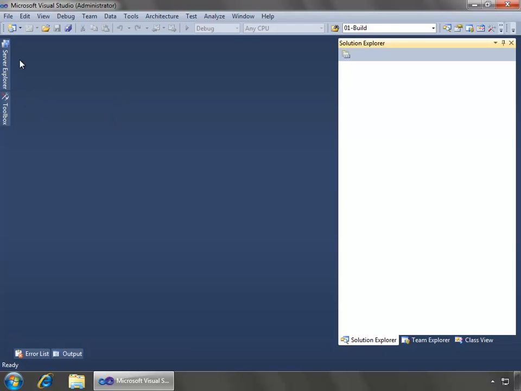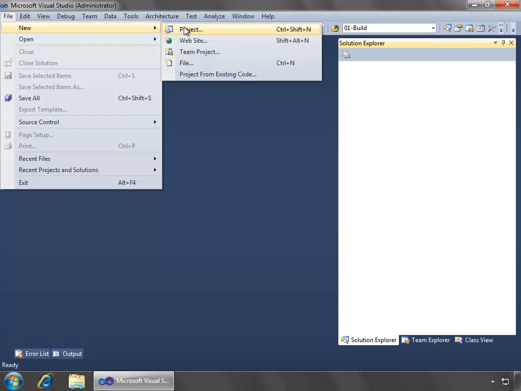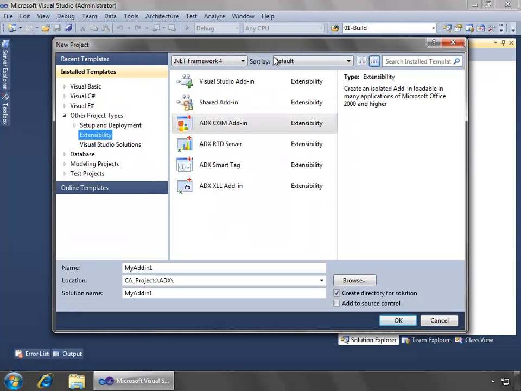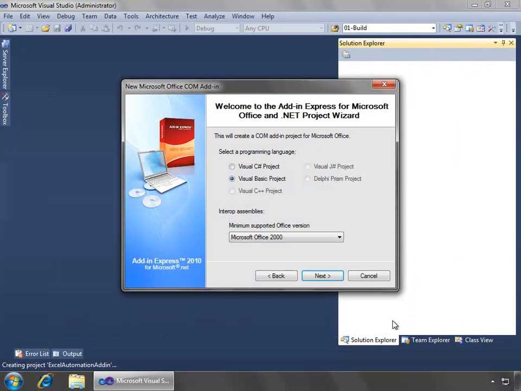So let's get started. We'll say File, New Project, and in the New Project dialog, we're going to go to Other Project Types under the Extensibility node, and we will select the ADX COM Add-in. I know I said we're going to create an Excel automation add-in, so just bear with me. The first step is to create the ADX COM add-in project type, and I will call this Excel automation add-in. And say OK.